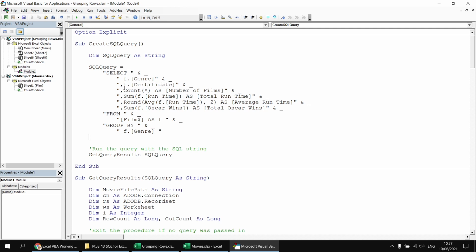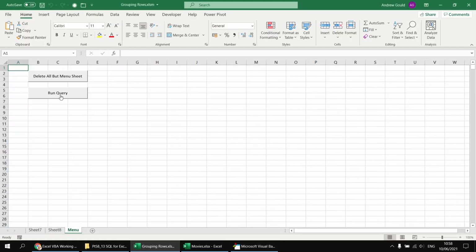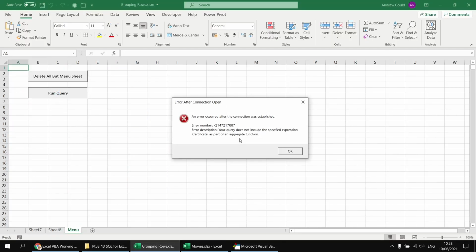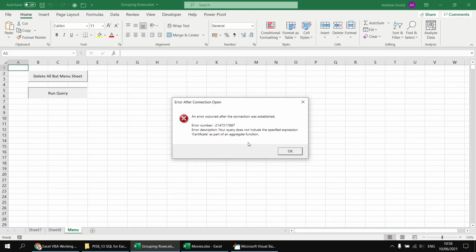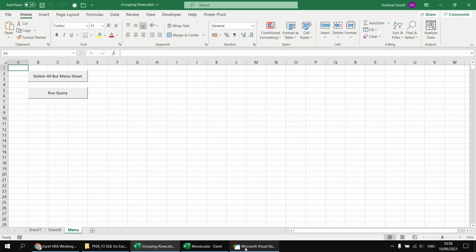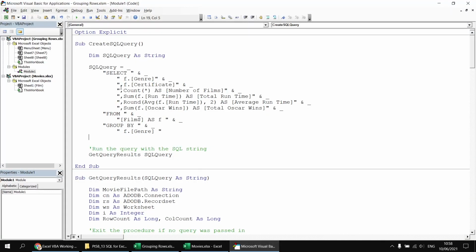Now, of course, I've included an extra column in the select list here, which is not aggregated. So it's not a count, sum, average function, etc. So if I did try to run this query again by going back to the menu sheet, I'm going to encounter the same error that I saw earlier on. So this time it's complaining about not being able to aggregate the certificate field. Okay, so in order to make this query valid, if we're not going to aggregate the certificate field, we must include it in the group by clause.